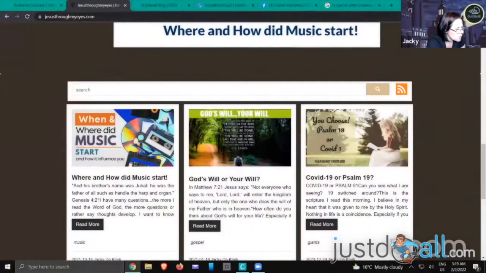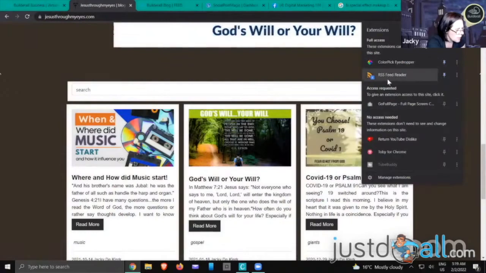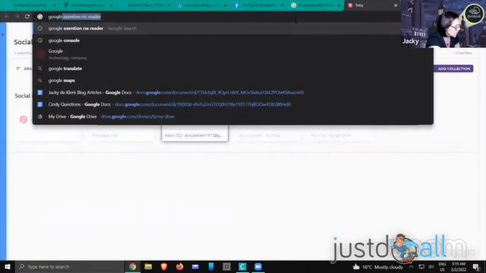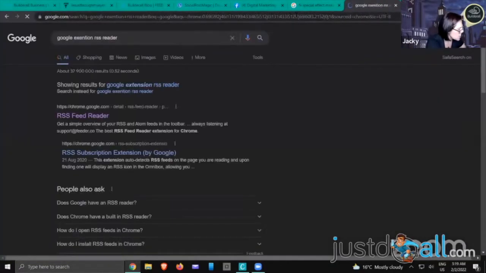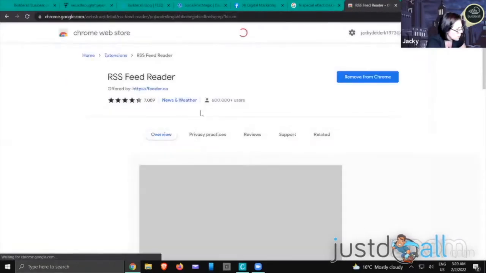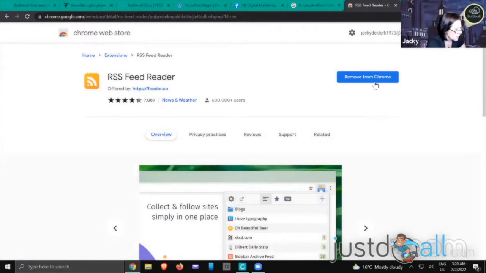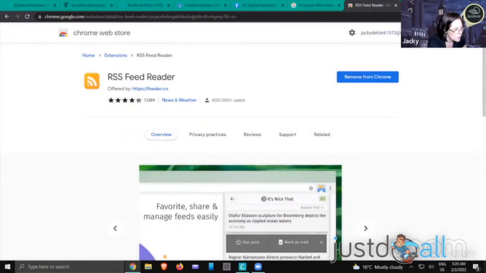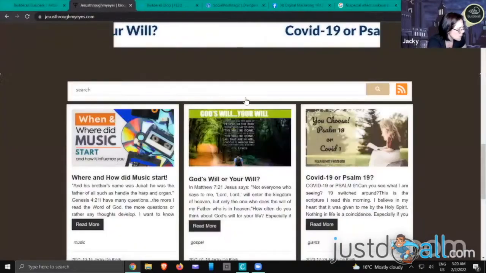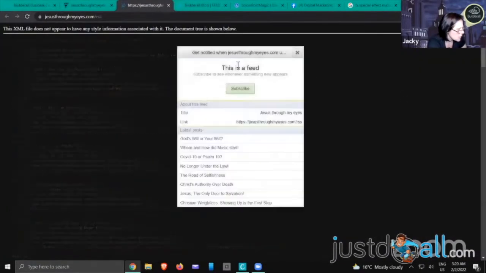And I'm just going to go to the extension area. This is the RSS Feed Reader. So if you want to find that, you're just going to go to Google. And you can write Google extension, RSS Feed Reader. And you're going to install this little baby. And you can see it says remove from Chrome, but mine's been added to Chrome. Once it's been added, you just need to pin it. And that is when this magic happens. When you click on it, this little box is going to come up and you're just going to hit subscribe.